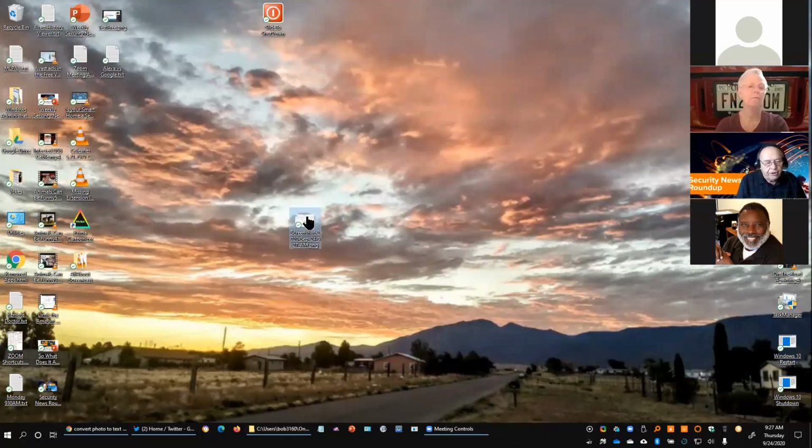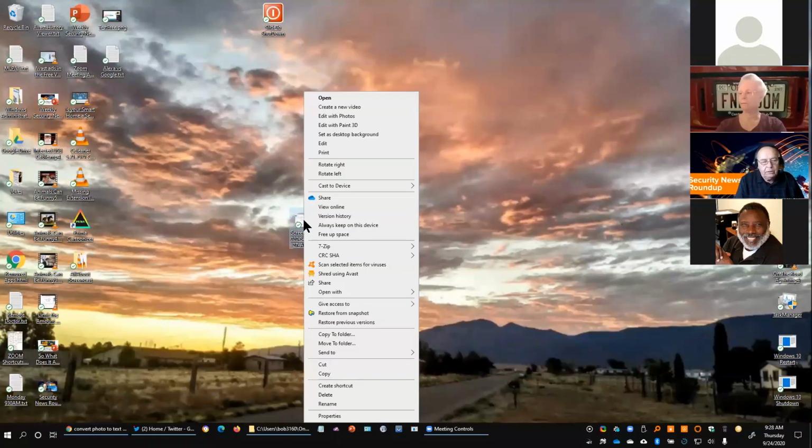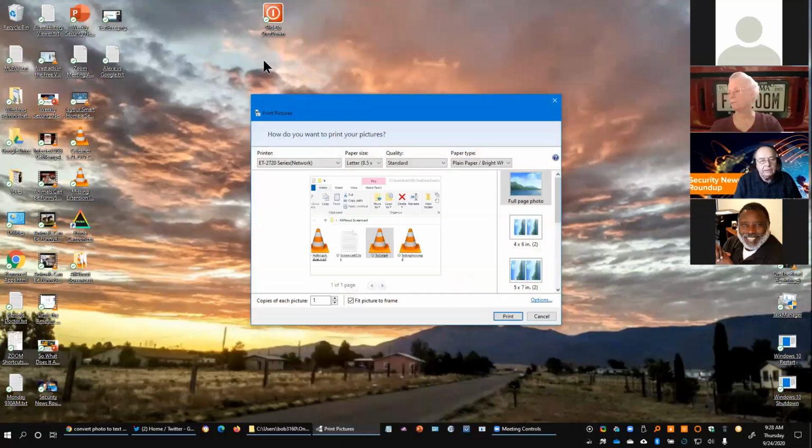Okay, this is the picture we just took. Now, if I do a right click on that picture and select print, and you'll find this when you do a right click, from here you can now go full page, 4x6, 5x7, 8x10, 3x5s, wallet size, or contact sheet. Whatever you select, that's what's going to go to your printer.